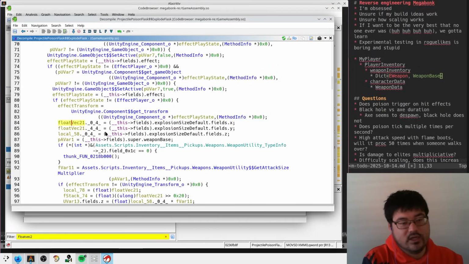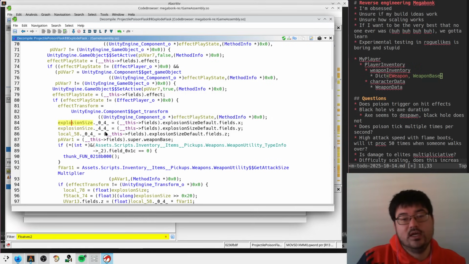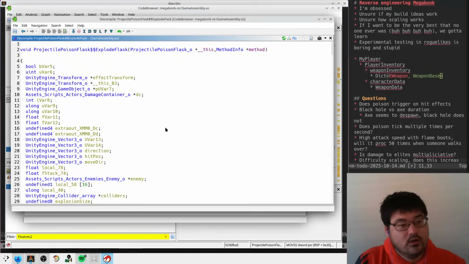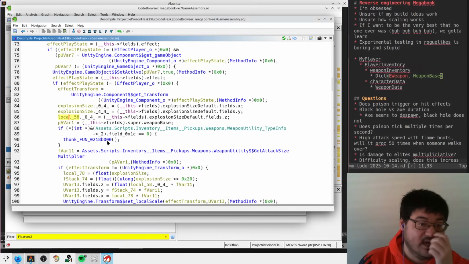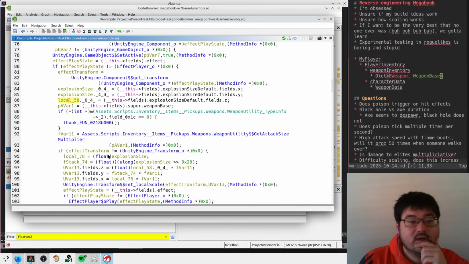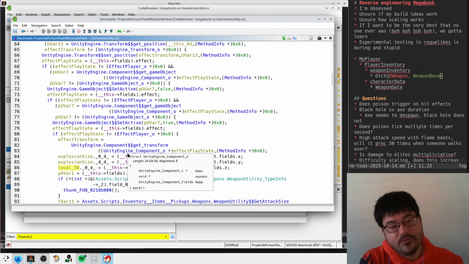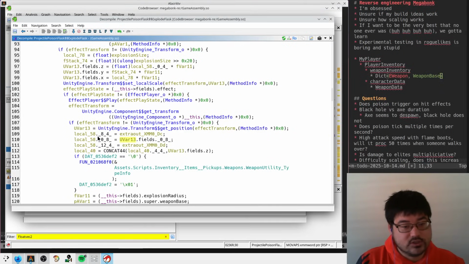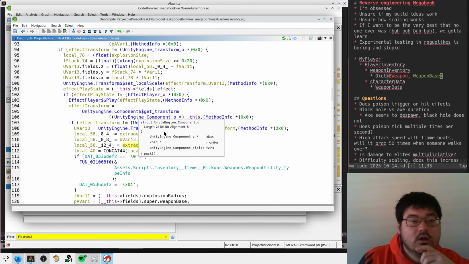So can we just call this, at the very least, explosion? Oopsies. Explosion size. And then this is, what is local 58? This is a 16-byte thing on the stack, I think? Yeah, undefined 1, 16 bytes. So this is, at the very least, Jesus Christ. I guess we'll see.